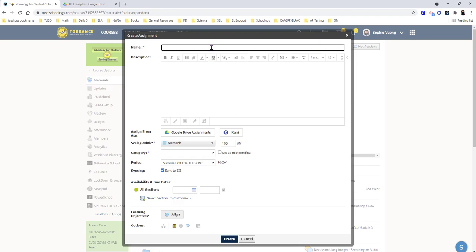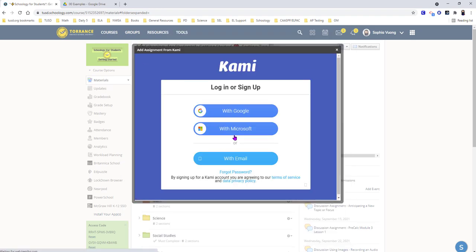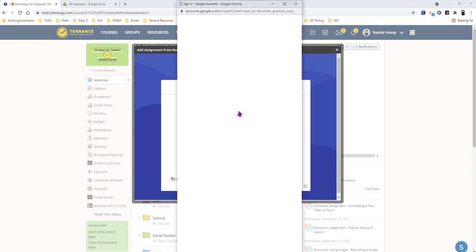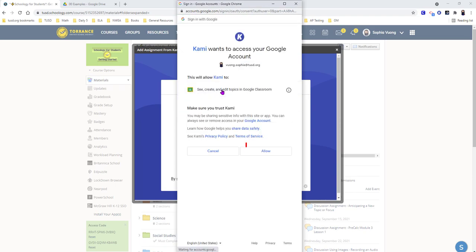Once you're in the Create Assignment pop-up window, go ahead and give your assignment a name. I tend to name mine exactly what I'm doing so I can remember. And go down to where it says Kami. I'm going to click on that below the description box for the assignment. Log in with Google. You'll have to choose your TUSD account to log in with and allow permissions.